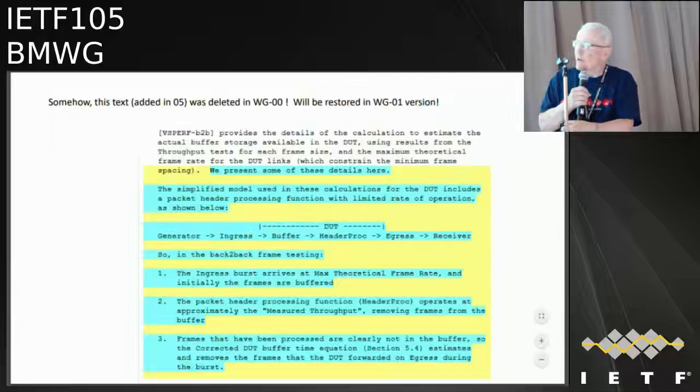So I actually added all this in version 5 of the document, and I figured out late last night what happened. I think I must have grabbed 04 when I did the 00 update, and that's how this got lost. So now it's back in for what will be in 01. Okay.